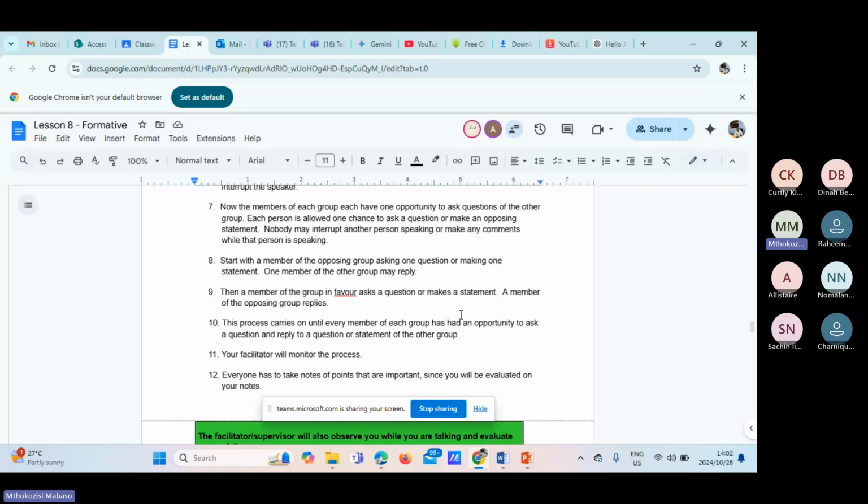Start with a member of the opposing group asking one question or making one statement. One member of the other group may reply. Then a member of the group in favor asks a question or makes a statement. A member of the opposing group replies. This process carries on until every member of each group has had an opportunity to ask a question and reply to a question or statement of the other group. Your facilitator will monitor the process. Everyone has to take notes of points that are important since you will be evaluated on your notes.